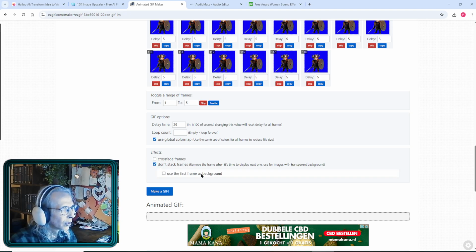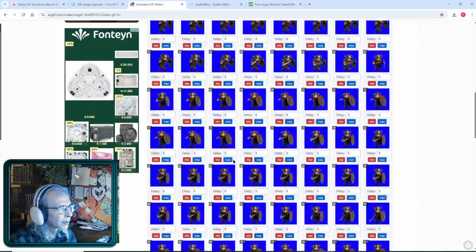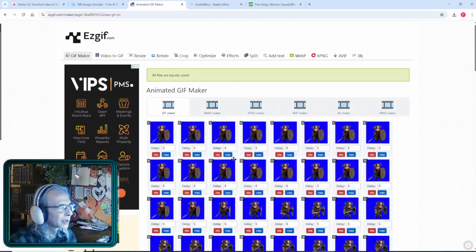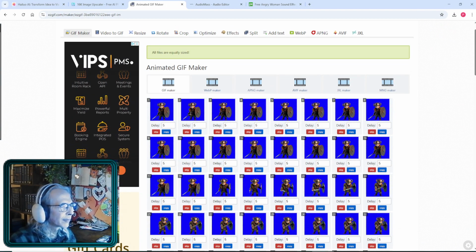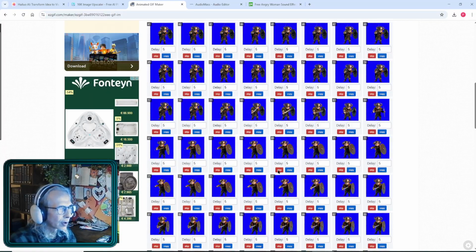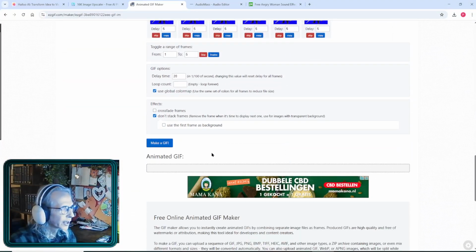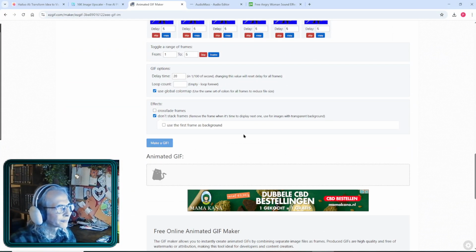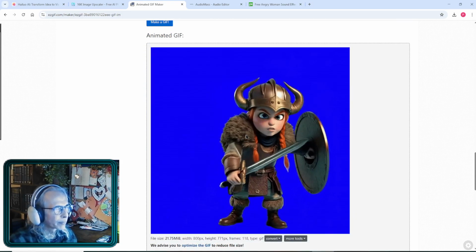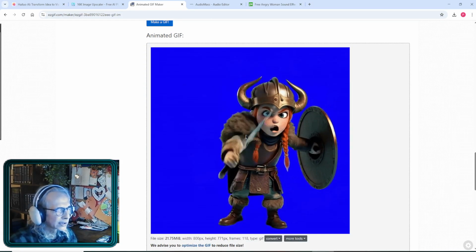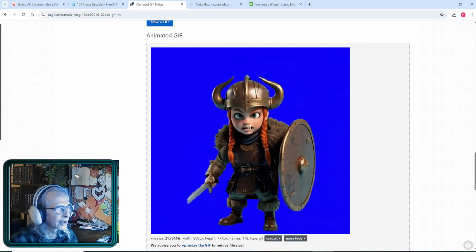We don't stack frames, very important, otherwise he will just add them to each other. It will be this frame and then this one, and at the end he shows all the frames at the same time. We don't want that. We're making a GIF. So we are back to the GIF. It is now slightly optimized, and now comes the fun.